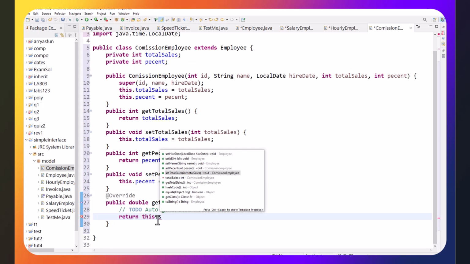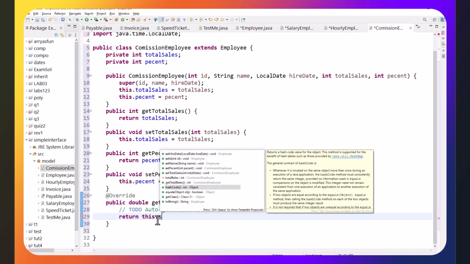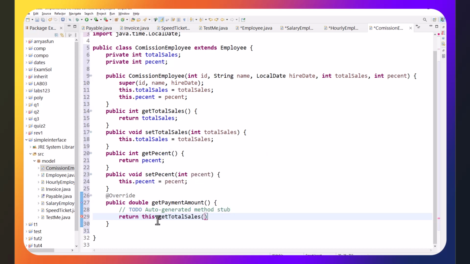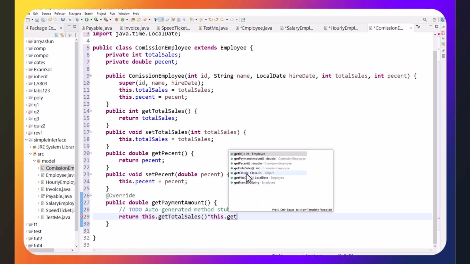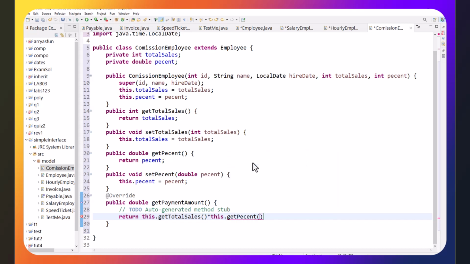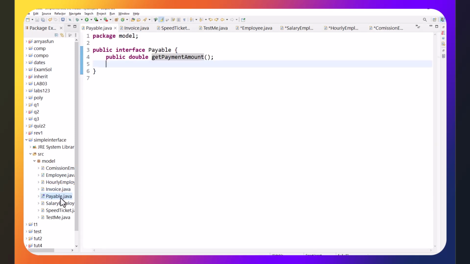So this one will be getTotalSales multiplied by percent. Here percent needs to be double, and actually here double, and of course here is going to be double. Hopefully no code errors. Multiplied here by this.getPercent. Where is percent here? That's it. So as you see, we have 5 different implementations of the getPaymentAmount, all of them inherited from Payable.